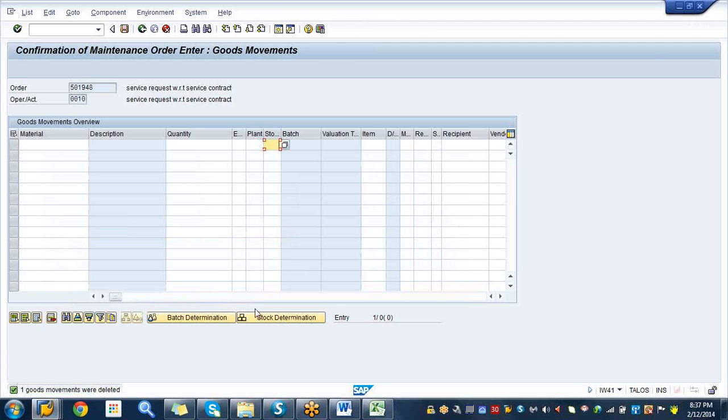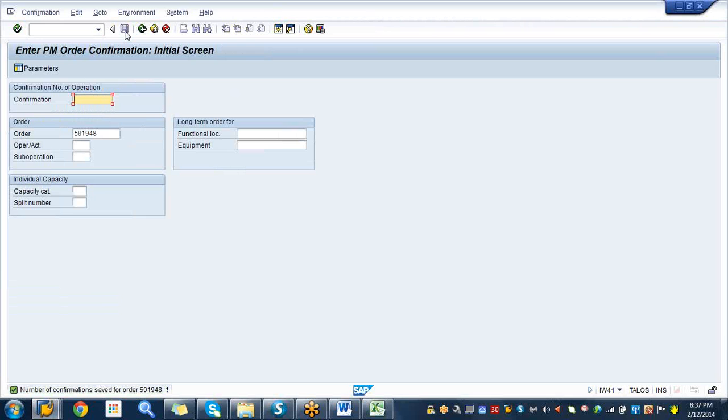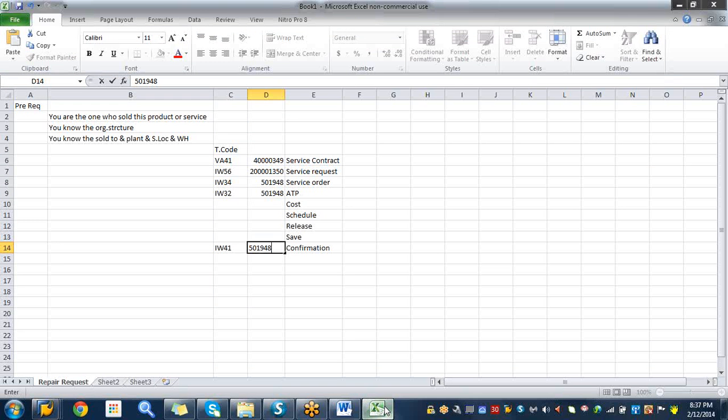So there is a serial number obligation. So it's maintained serial number. So I don't know the serial number, so what we do is we skip this. So without this material, we can go ahead and confirm it. Okay. The number of confirmations saved, confirmation is over. Okay, so confirmation is done.